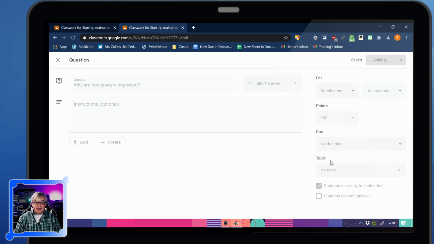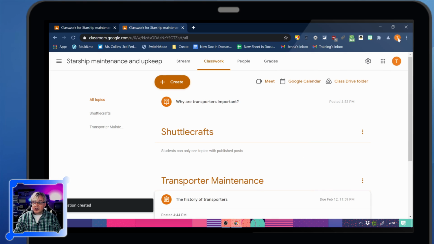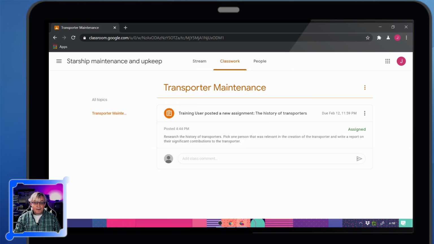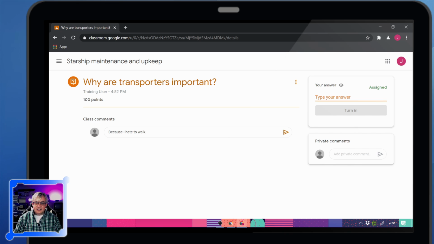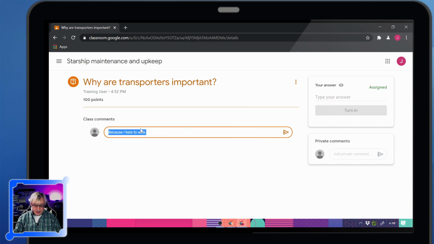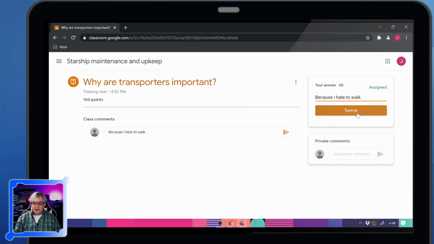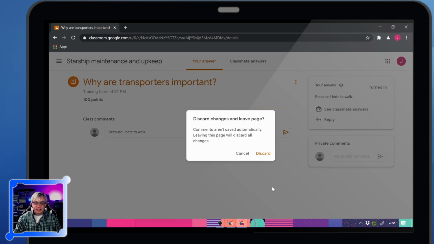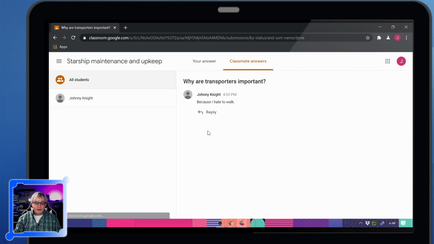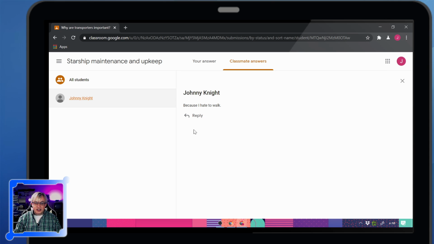So I'm gonna ask that so you can see what it looks like for Johnny here. And look, I forgot to give it a topic, so it puts it at the top. That's a class comment. Over here is where he would need to type in his answer. And once he turns in his answer, you can see the classmates' answers. I'm gonna leave that. And then other classmates could respond to it. So you can click on all students and see everybody's answers. Johnny Knight, and he could just see his.